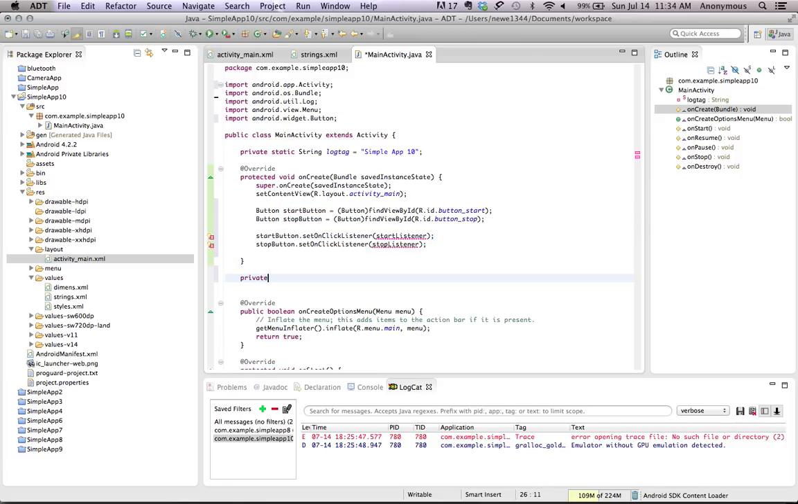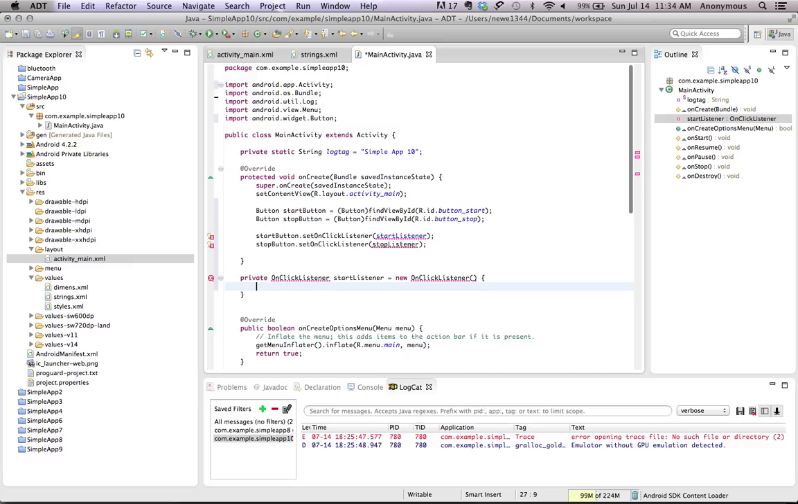So down below here, I'm going to create a private field, and the type is OnClickListener. The first one we're going to create is startListener, and that's going to equal a new OnClickListener. We're not going to pass anything in here yet. We're just going to define inside of this a method which will be passed through and called. Basically this is a public void onClick, which takes a view element, and we'll label that v.